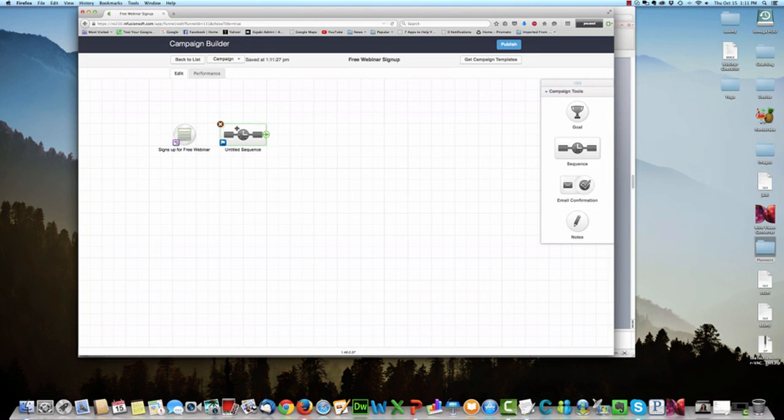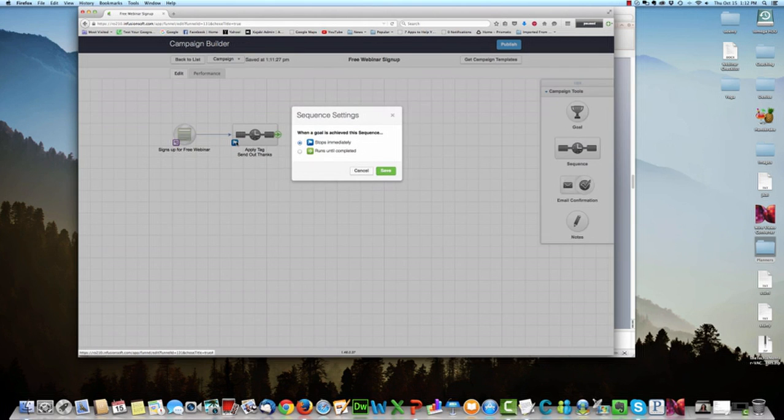Okay, so this is a sequence, an action sequence. You drag and drop any of this stuff over here onto the canvas, right? And then, just like you would be doing a flow chart, you're saying, okay, after they sign up, here's what I want you to do. I want you to send out a sequence. Okay, so what is the sequence? You can title the sequence by double clicking on it. So I can say that the sequence here is apply a tag and send out broadcast. Send out thanks.